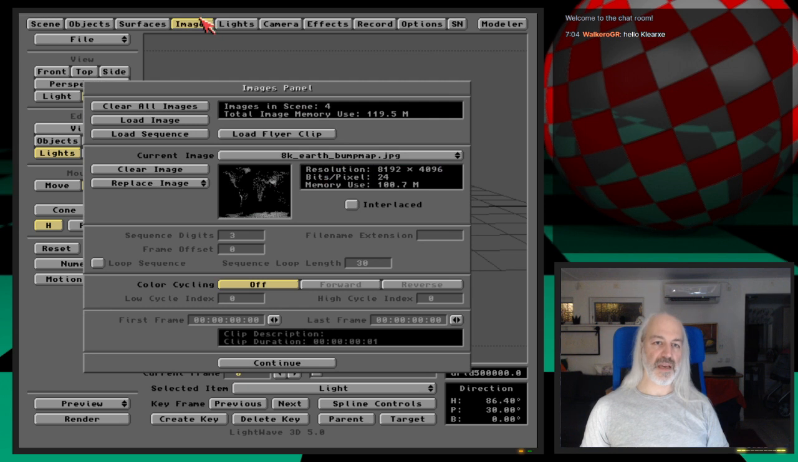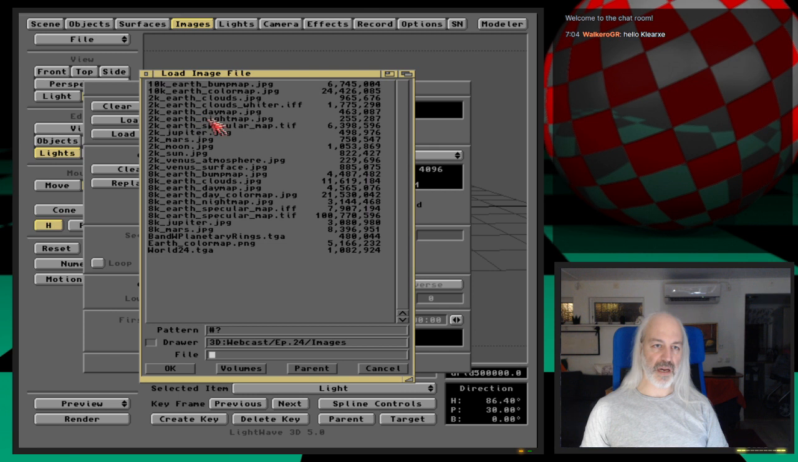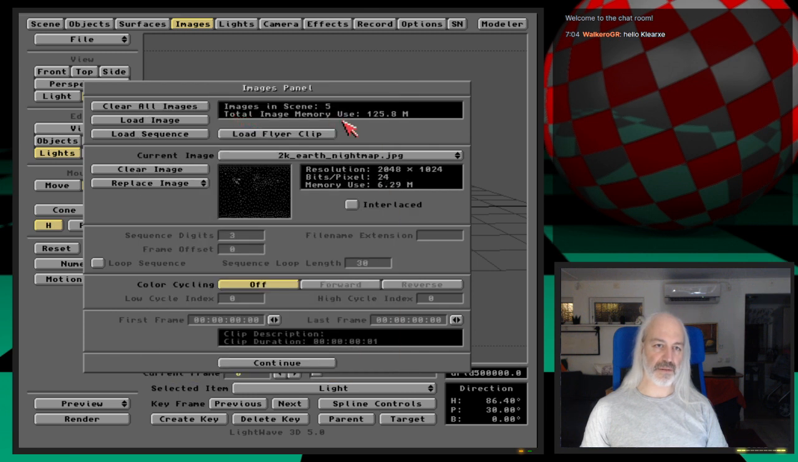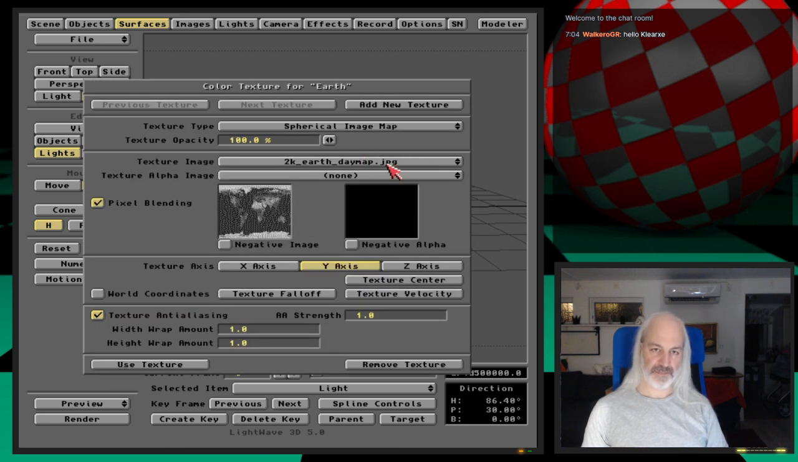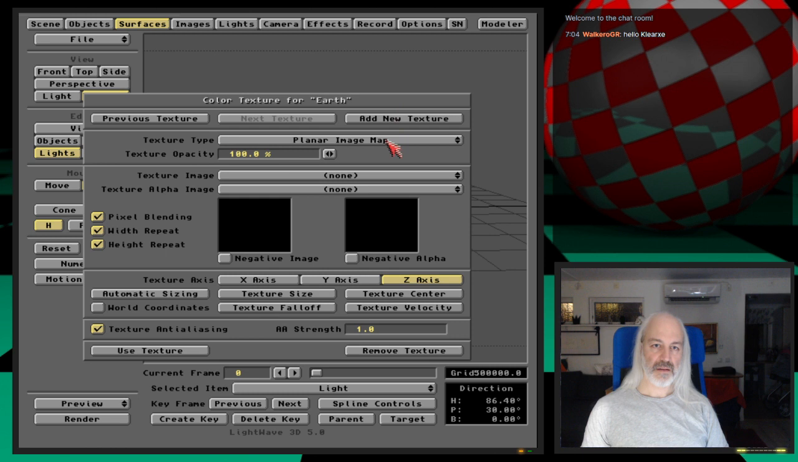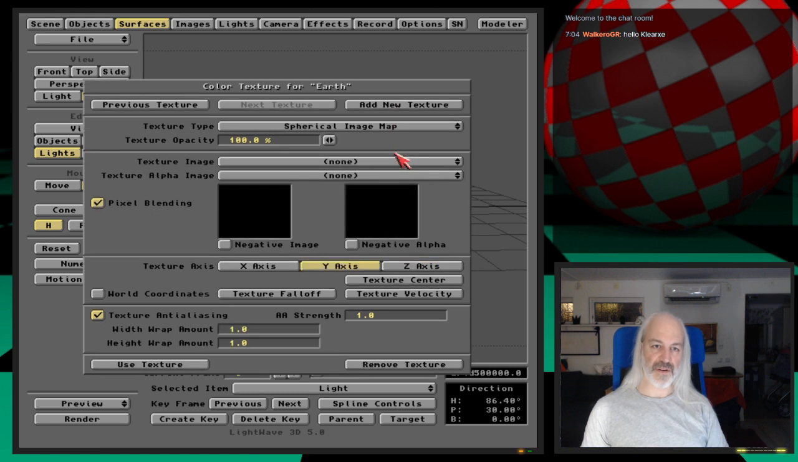And let's see here now. I would like to load my night map of Earth. This is the Earth night map. Anyway, let me see now. I want that to be loaded on color. Okay, are you with me? On color, spherical image map. I have the night map here, etc. We leave everything as it is.